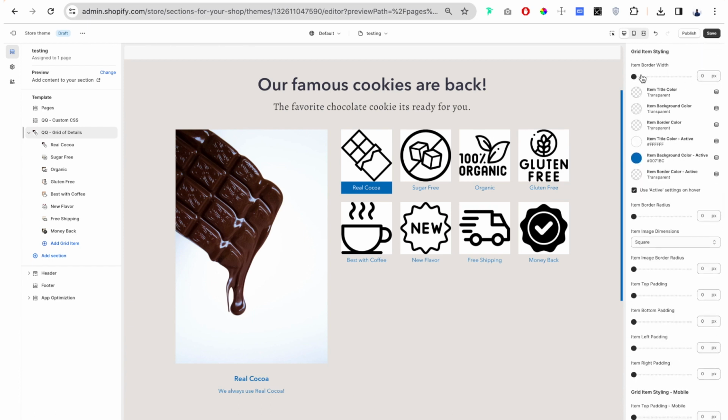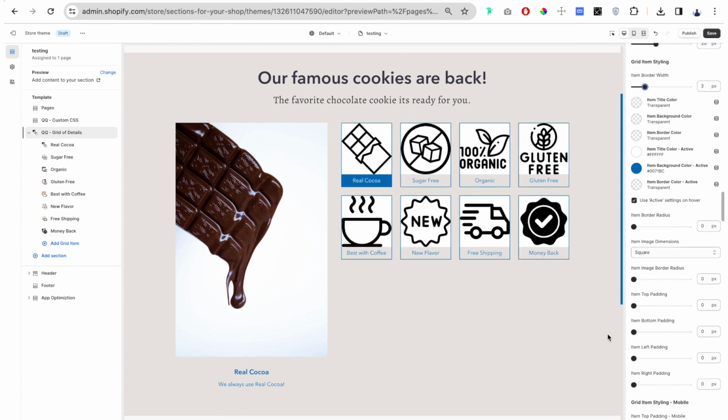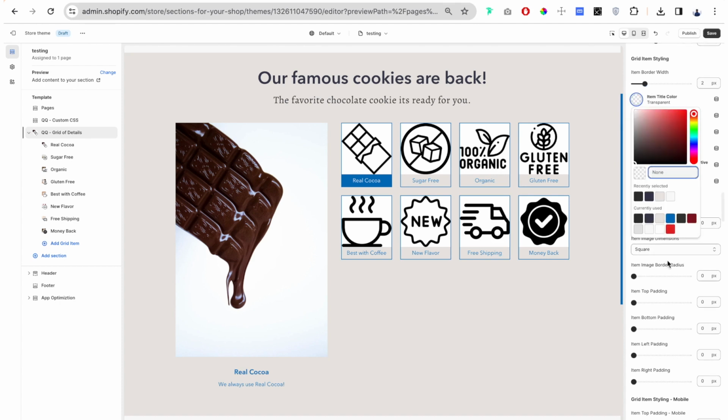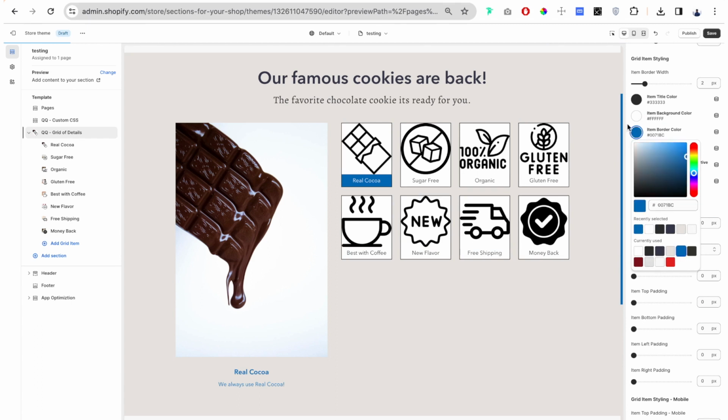We have some settings in here. We have the item border width, which right now is 0, but if we add a border, let's say like this, we can add something like 2 pixels. We also control the title color, background color, border color. Let's say these boxes, I want them to be dark, with a dark border. And the background color, I really like maybe white, to be all like this. The border color, let's say we want to be blue.